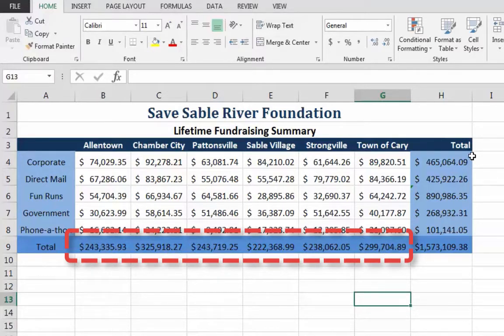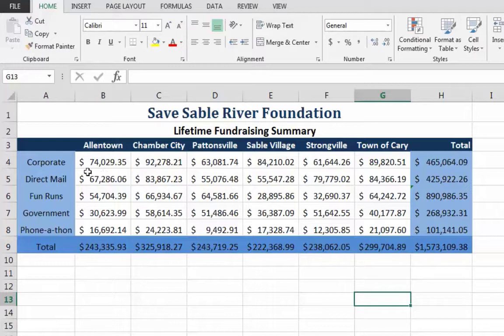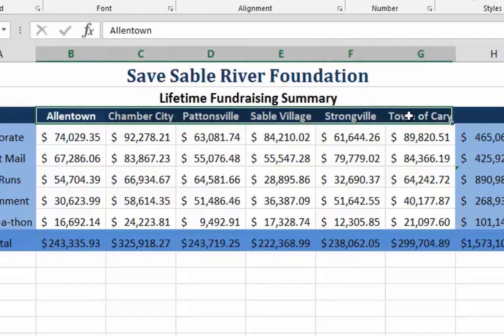Okay, the information over here is the totals based on if it's corporate, direct mail, fund runs. That's based on the category. These totals are for the city. So we only need, I'm going to highlight and drag across. I'm going to highlight Allentown right through town of Cary. And then I'm going to highlight these down here.